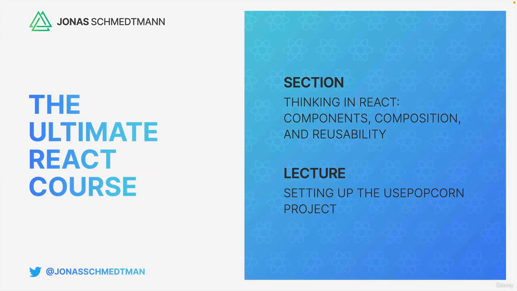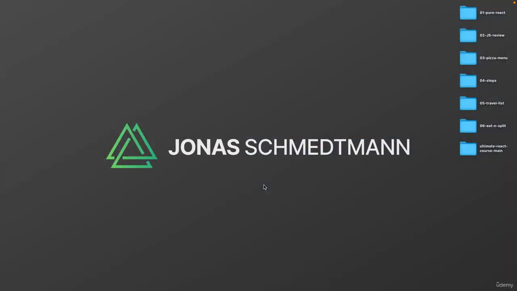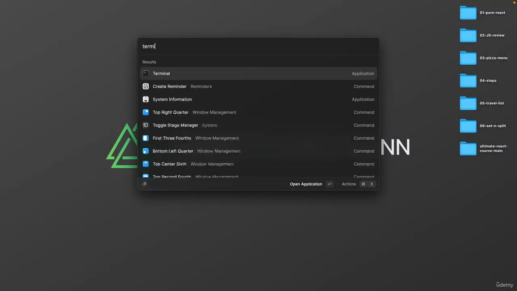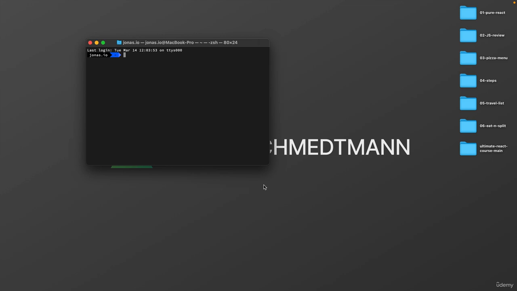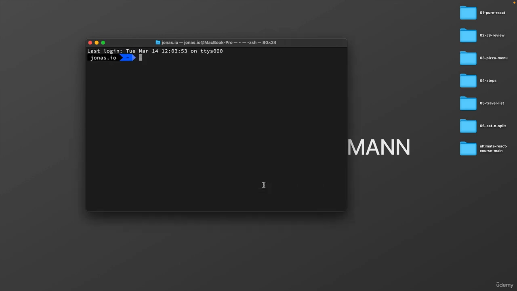It's time to set up our next project. So we're building a lot of projects here, which is exactly what you need to become the React developer that you want to be. And by now you already know the drill. So just fire up your terminal or your command prompt if you are on Windows, and then simply navigate to the folder that you want to build your next project in.